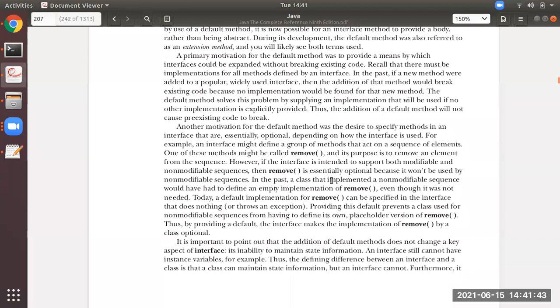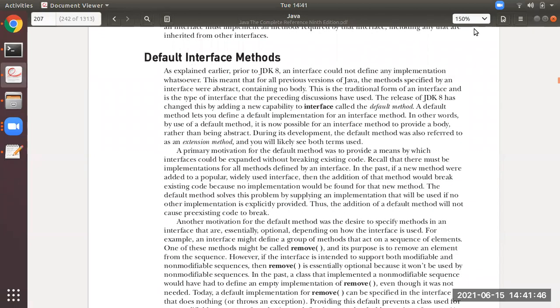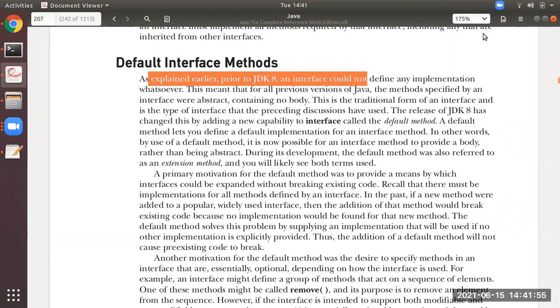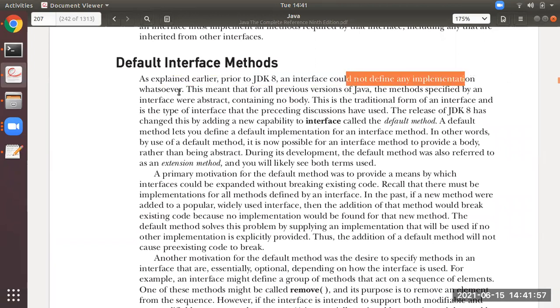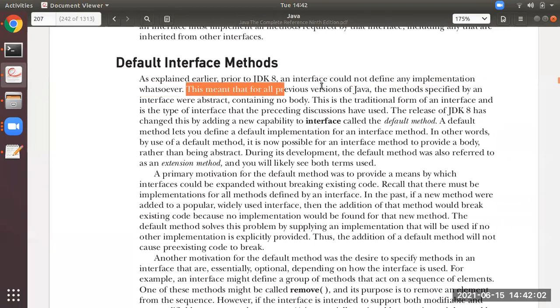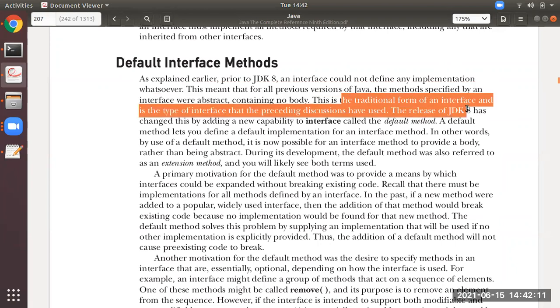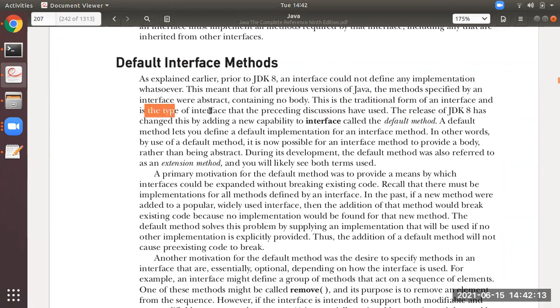That is the advancement. So you can see over here it is mentioned. I'll just increase the fonts over here. Okay, as explained earlier, prior to JDK 8, an interface could not define any implementation whatsoever. Okay, means it will have only the declaration. This means that for all previous versions of Java, the methods specified in an interface were abstract, that is, containing no body, no definition. So this is the traditional form of interface. Okay, and it is the type of interface that we have seen till now.